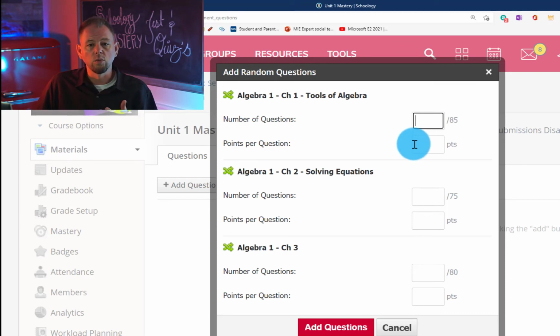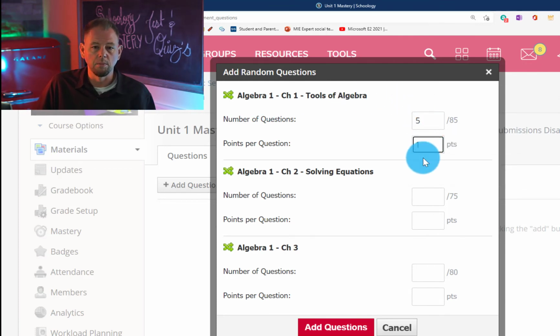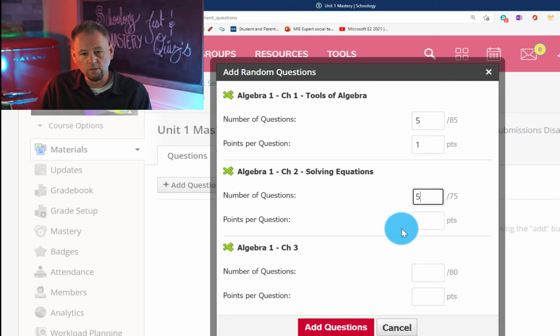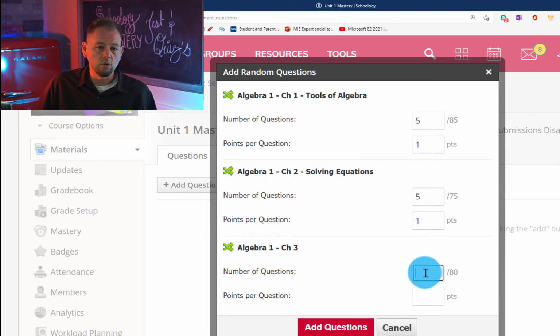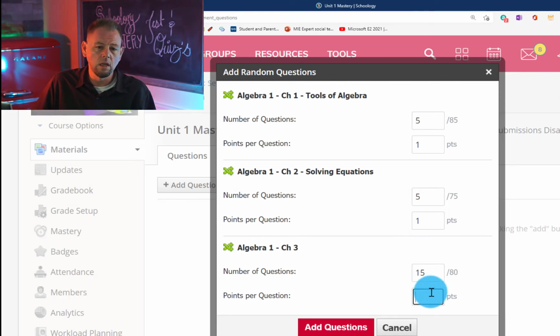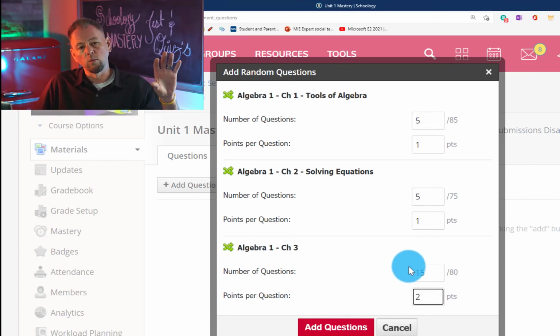Now in here, this is where you get to choose the number of questions that you pull from that bank. So for Chapter 1, I only want 5 questions, and I'd like them to be a point apiece because that's review. Maybe I want another 5 questions at a point apiece for Chapter 2, and then Chapter 3, because we just did it and I'm not giving a quiz, I want to lump it in. Maybe I do more questions from this. Maybe I choose 15 and I say that those are 2 points apiece. Okay, so you get to customize what questions you're pulling from which bank.